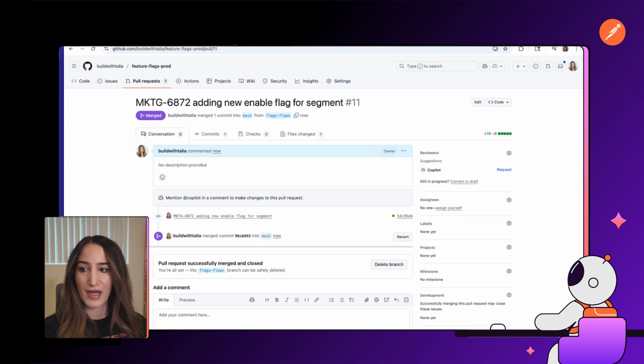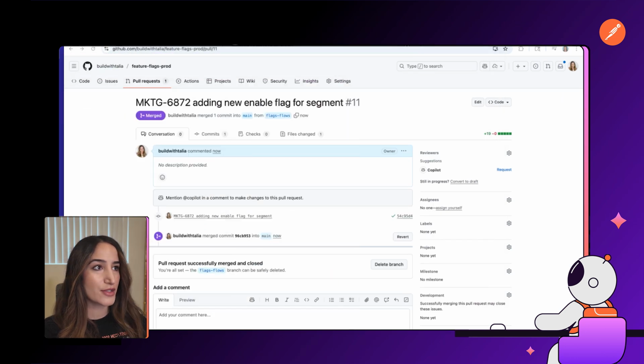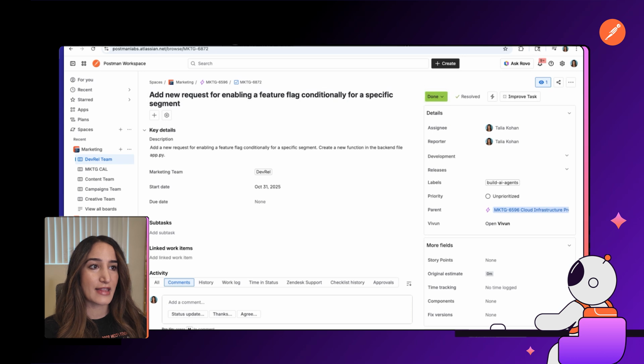Now a couple of things are going to happen. Let's open Slack. We can see I just got this message that this issue has been moved to done. Now if we go to Jira, I can see that that issue has also been moved to done in Jira.